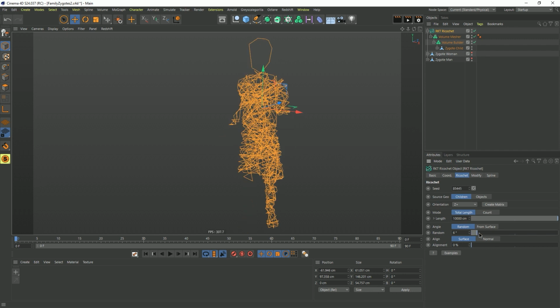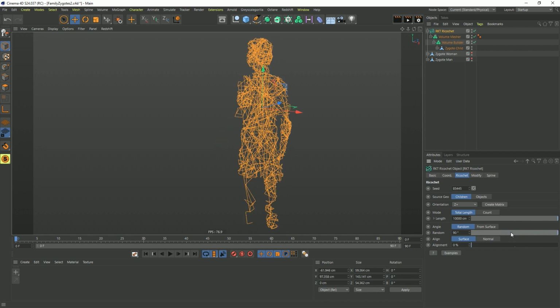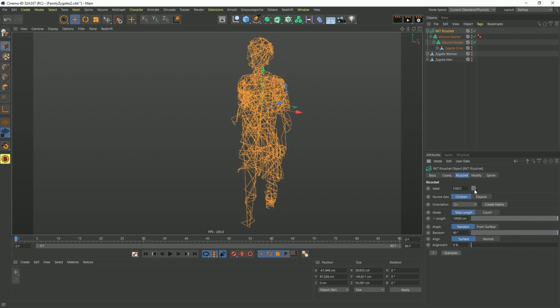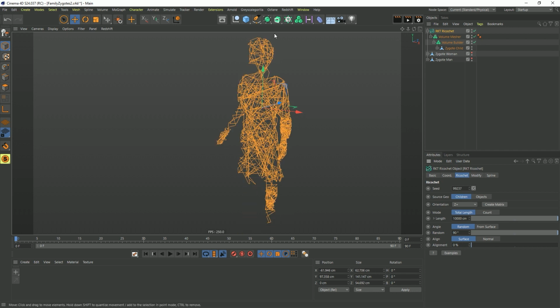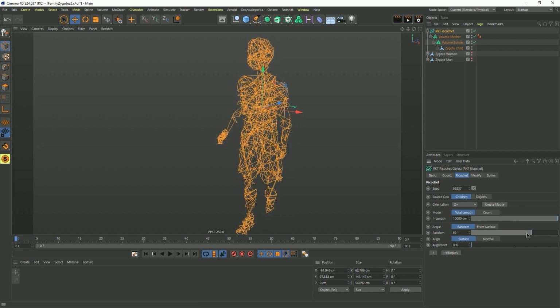And of course, random can be cranked way up. So now we're getting maximum randomness of 90 degrees. Random obviously will do a lot now as we click the seed and get completely different ways of filling up the entire model. And that can go anywhere in between.